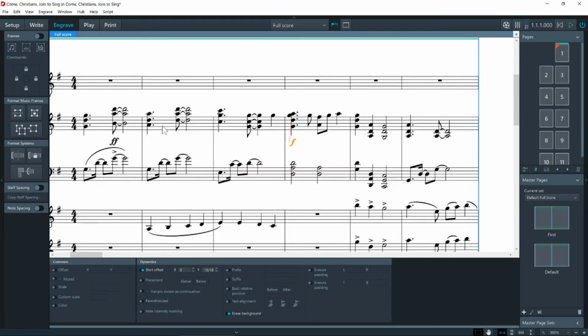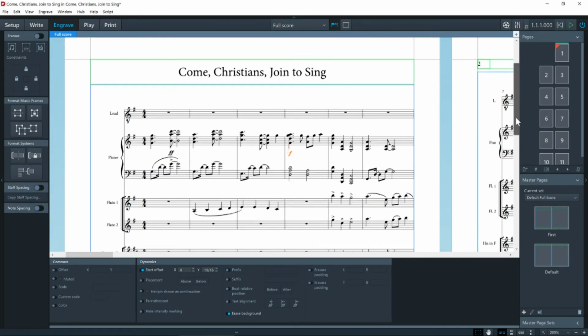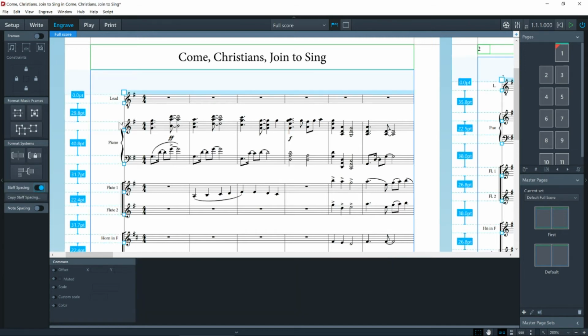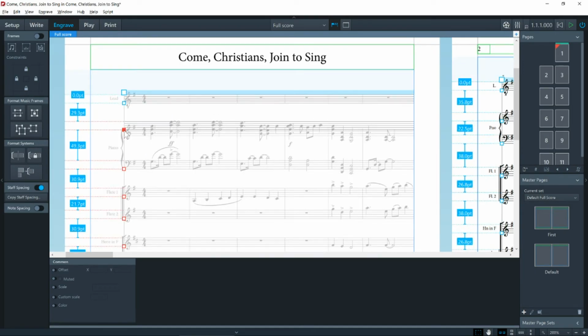Let me zoom out here a little bit. I'll talk about some of this other stuff later. So frames. No, I won't talk about that yet. Let me talk about staff spacing. This is one that makes sense to us the most. Here's how, if you need to move some stuff, this is how you would do it. By the way, I'll hold down, I think it's Alt. Yes, Alt grabs all of them and nudges them down.